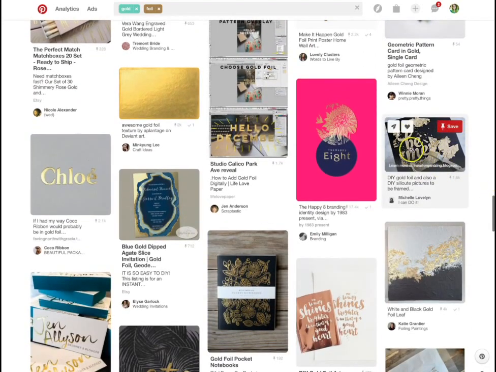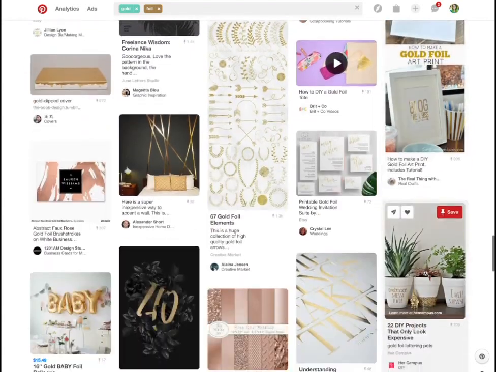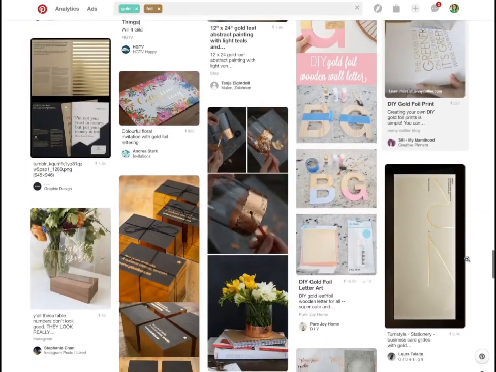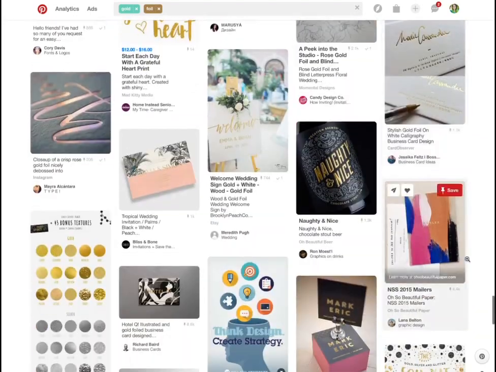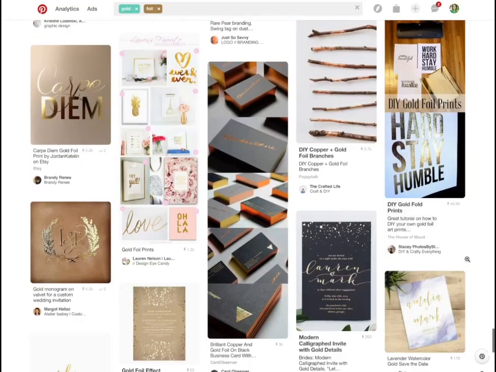This one isn't very yellowy at all, whereas this one is. So there's lots of different options. And, of course, there's rose gold. Then, of course, there's silver foil as well. So you can search all of these different terms to find exactly what suits you.